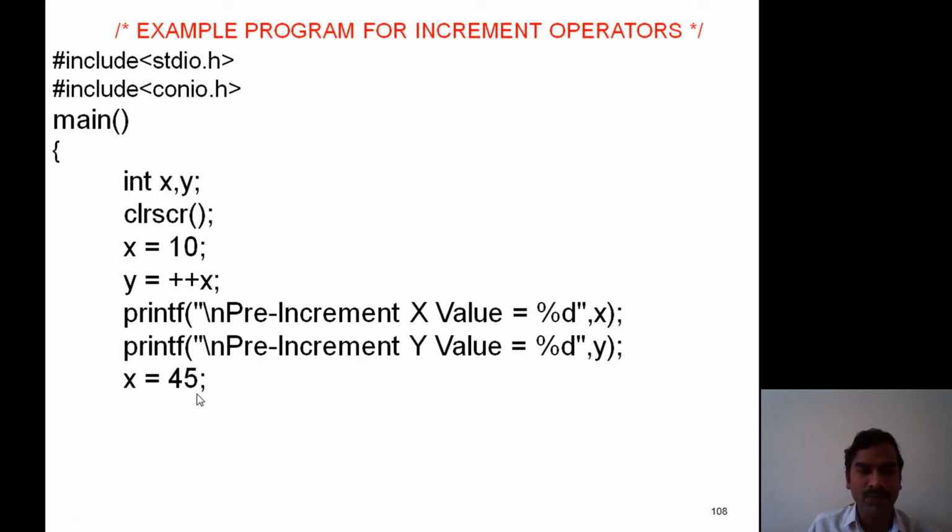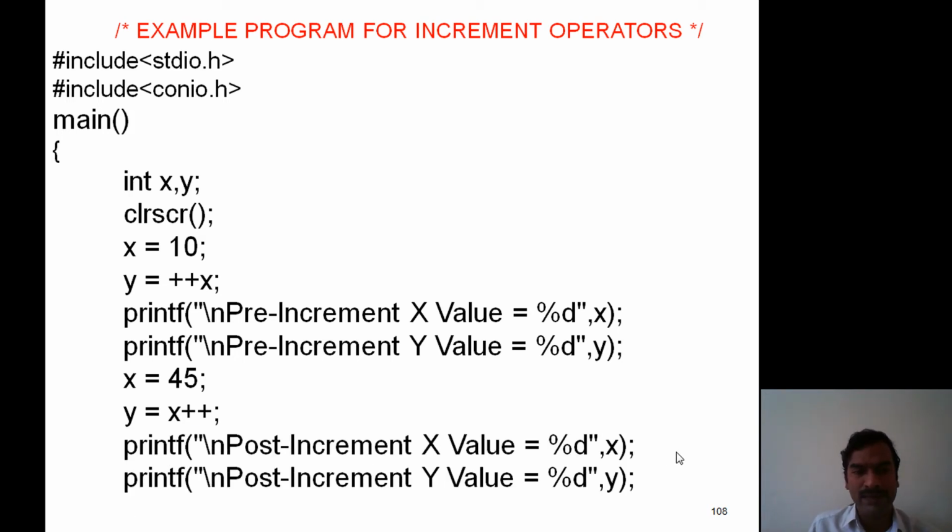Next one, x = 45. Now y = x++. This one is a post-increment operation. Now print x and y values. Observe this format. This one is post-increment. So first the value is assigned to the variable, hence y holds 45, and then x is incremented by 1. Now this one 46. So y value is 45 and x value is 46. Okay. Now implementation part completed. This one and curly brace. So this one is the increment operator.